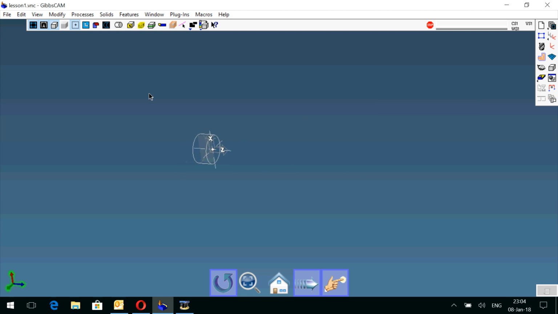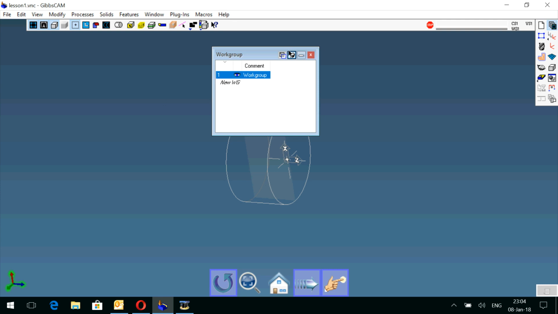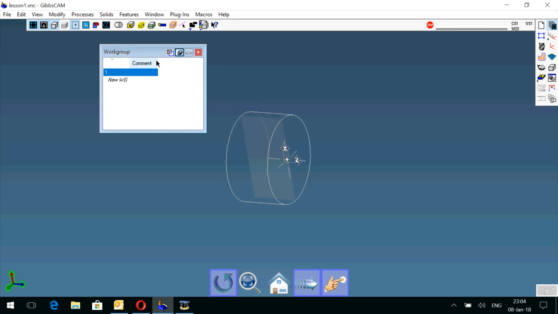and it's ready. If you push the left button of the mouse and make a square like this, you will zoom to the part in GibbsCAM. So our next button is work groups. Work groups are for the geometry.